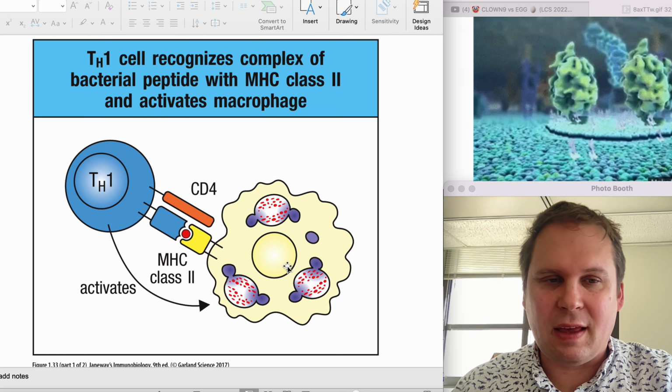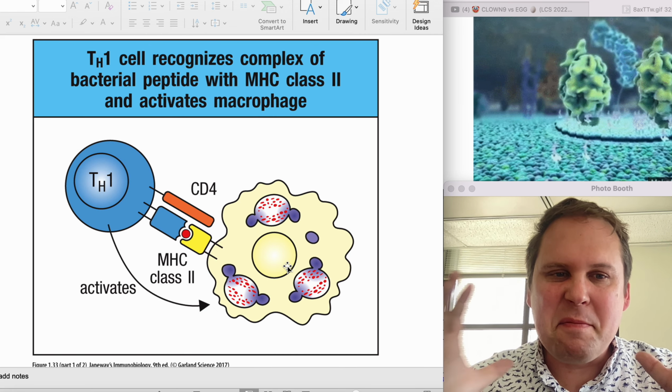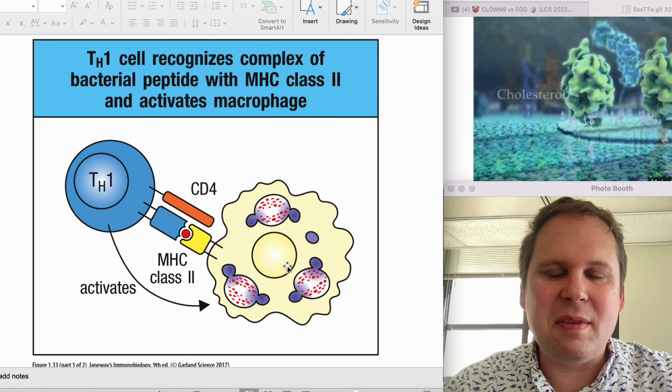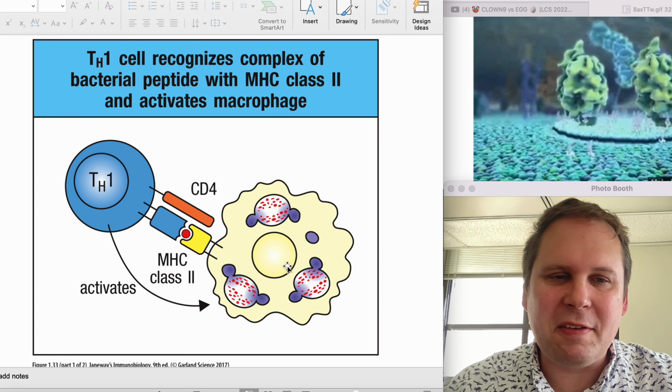Then you got your Th1 cells, which are going to be our kind of mainstay, the thing we want to clear up an active infection, basically.